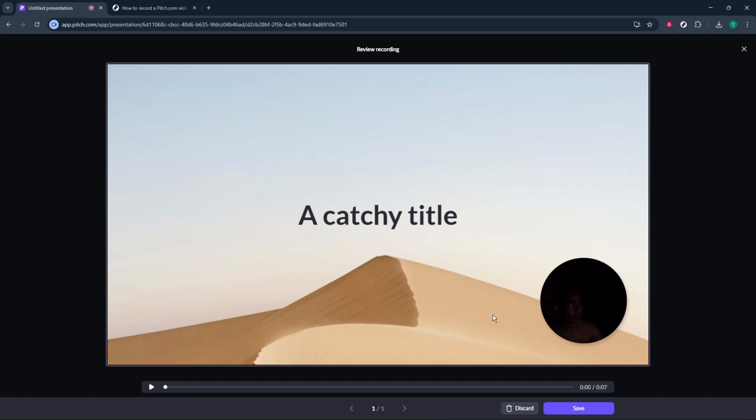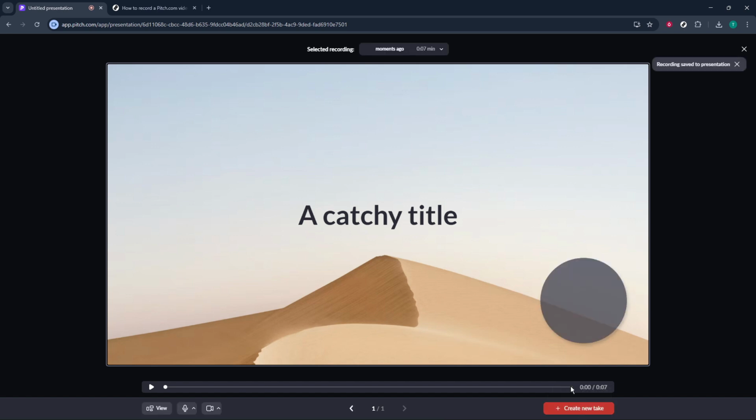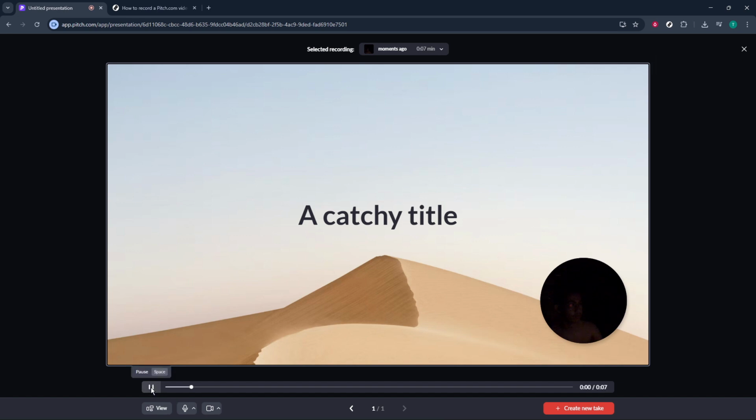Finally, once you're satisfied with your recording, you'll want to save it. You'll find the Save option there on your screen. Clicking this allows you to preview your newly recorded video. Take a moment to review it and ensure you're happy with the outcome.